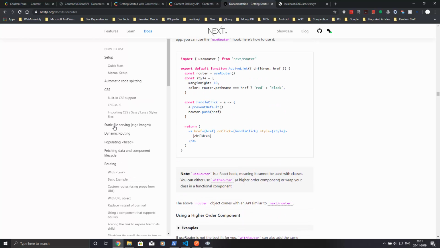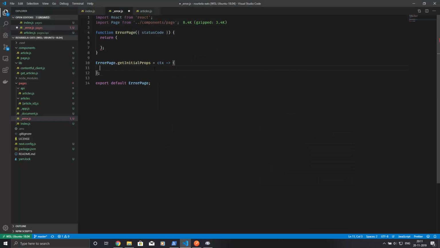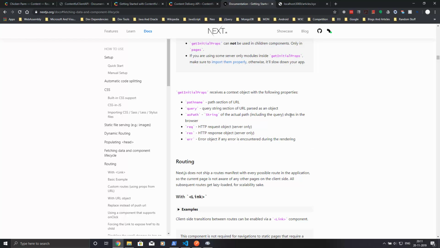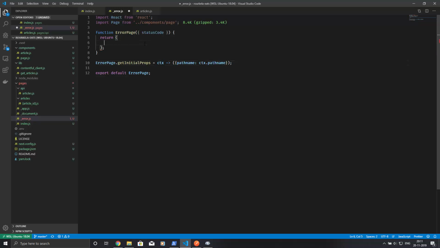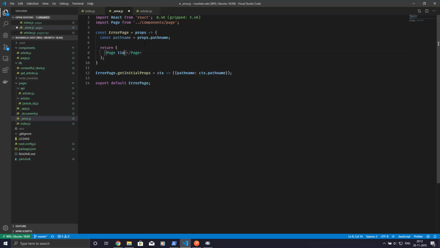Going back up. Fetching data. Was it here? Yes, it was here. We want a pathname. Okay, so it's pretty straightforward. Context pathname, and query. So what we want is page. No, we don't want that. Let's do it our way. const pathname is equal to props.pathname. Title, pathname.